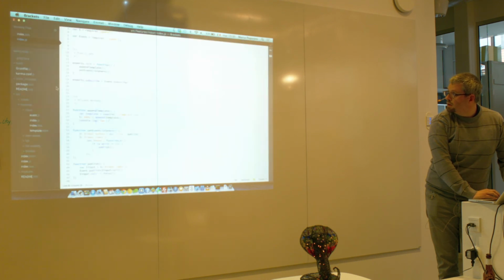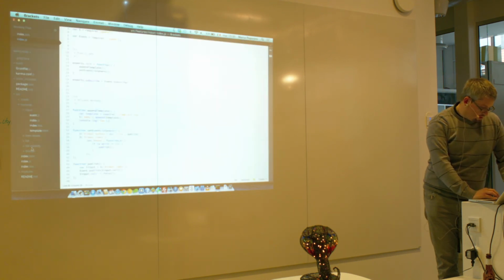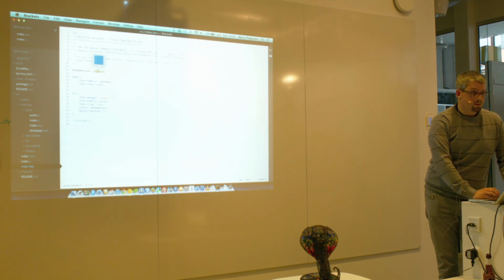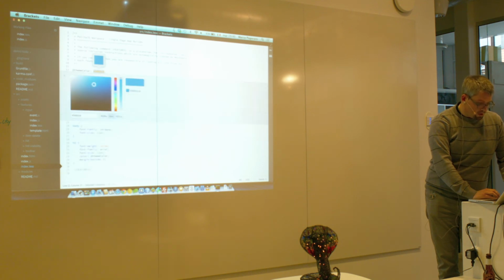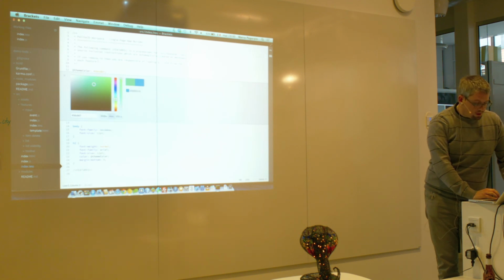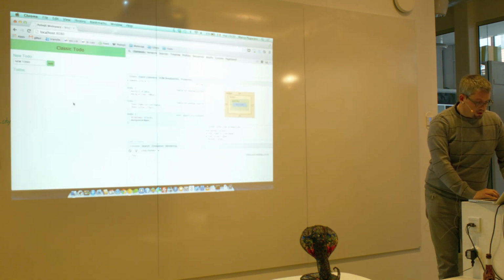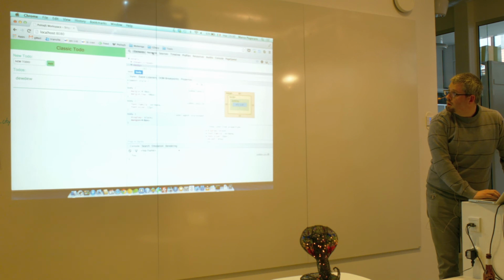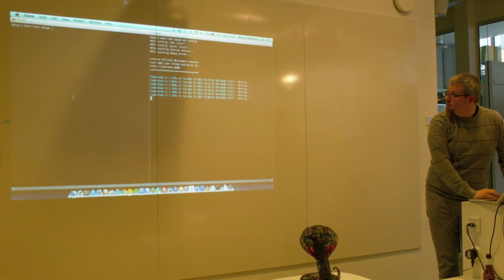What more? You can use LESS, a CSS preprocessor, to build your color scheme. For example, now I just change the main color for the application, and everything just gets updated like this. It's very, very simple.